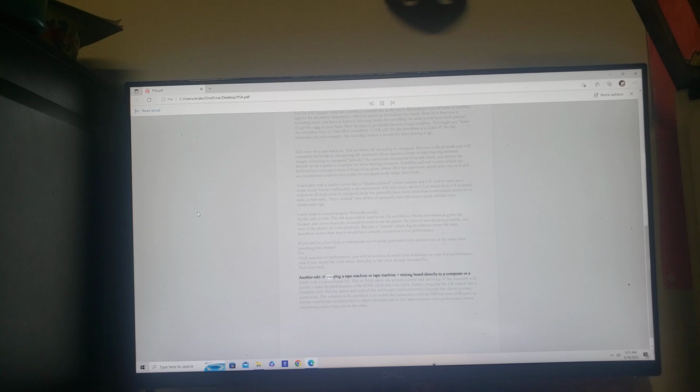Another edit: if you plug a tape machine, or tape machine plus mixing board, directly to a computer or a DAW with a conventional TS, TRS or XLR cable, the ground current and straining of the transport will greatly impair the performance of the clock and vice versa. Simply plugging the LR output into a computer will alter the speed and error of the reel-to-reel and converters through the shared ground connection.